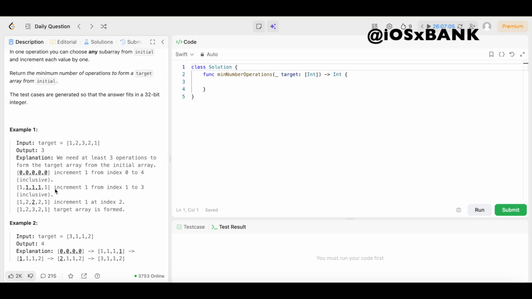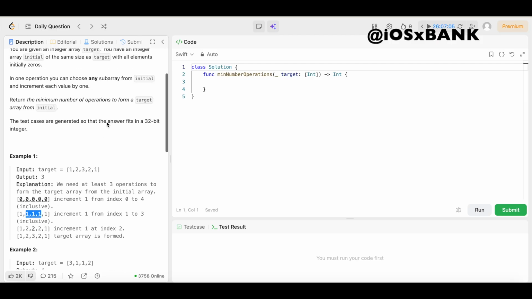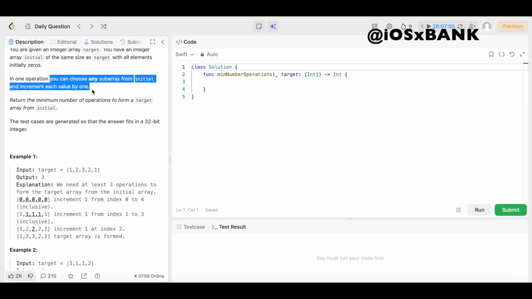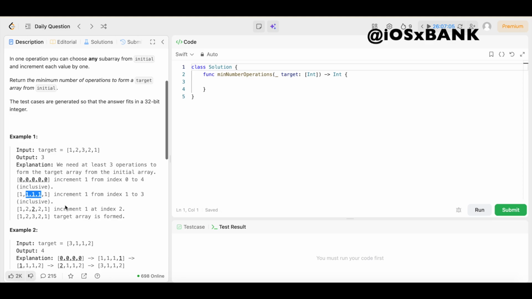Then we're going to increment 1 from index 1 to 3. So now we're going to look at these 3 ones, and this is the new subarray that we are going to perform this operation on. When we increment each value of this subarray by 1, all those ones become 2s. We still have this one here and this one here. So as you can see, we're getting closer to this final target array.